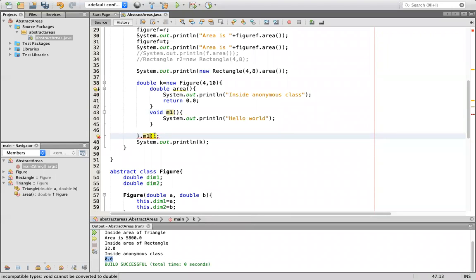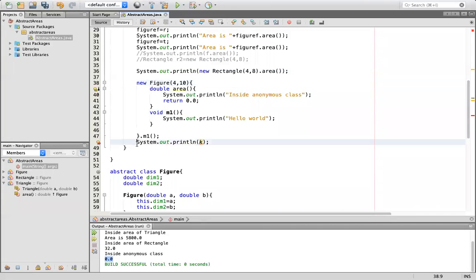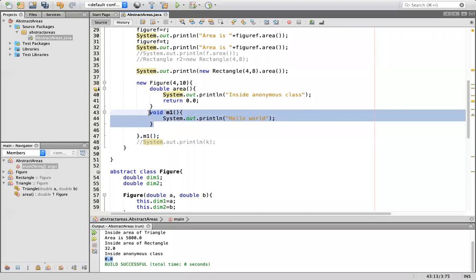So when you're creating m1, it does not return anything because it is void. Therefore, you do not need to put it into the double variable because it doesn't return anything. Then there is no k variable available, so I comment this line. You created your own method at this time and you call that one. So m1 prints hello world.